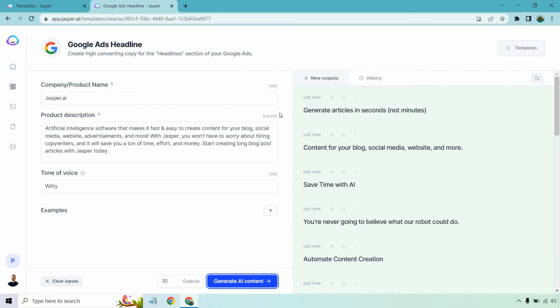Okay, generate articles in seconds, not minutes. Okay, that one is really good. I don't know if it's seconds. I mean, yeah, probably. You could probably generate an article under a minute. It just depends on how long it takes to load. But that's a really good one. Like if you can really pull that off, content for your blog, social media, website, and more, save time with AI. You're never going to believe what our robot could do.